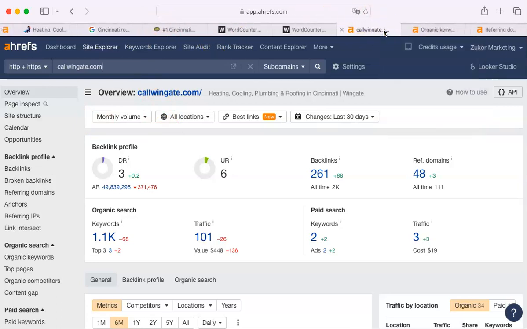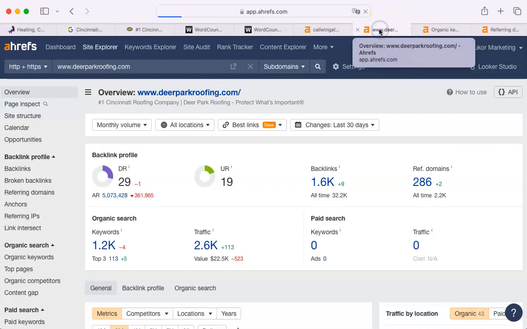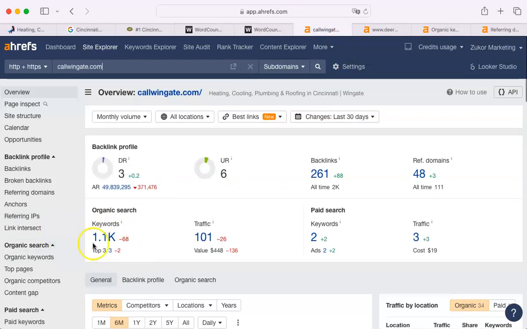But let me show you what these folks have. Deer Park Roofing. Now, they have 1,200 keywords on their one subject. So they have beat you by 100 keywords on one subject. You should be having at least 4 times that amount, considering how many things you do.